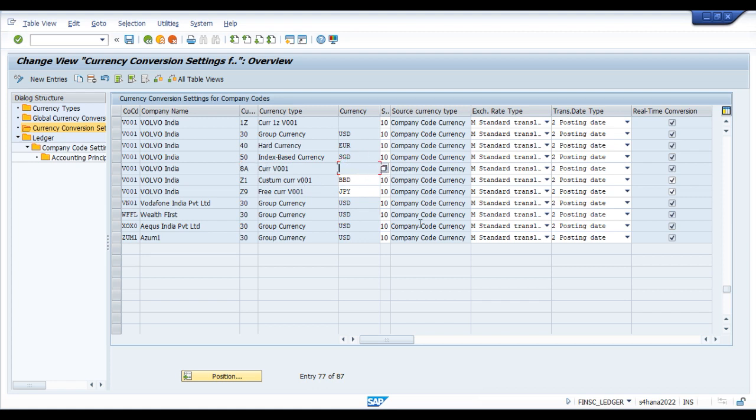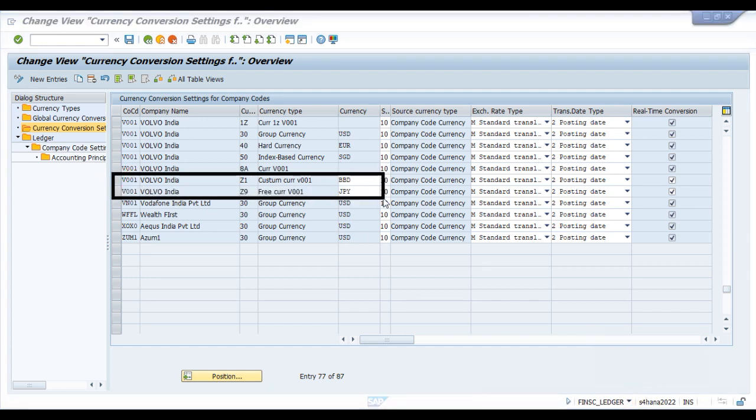But the ones where the currency code is updated, what difference do you see? The currency type starts with Z. Okay, so this is the answer basically. If you define any custom currency types, they should start with Z only, then only this will work. If you start with numbers, these currency types will not work.